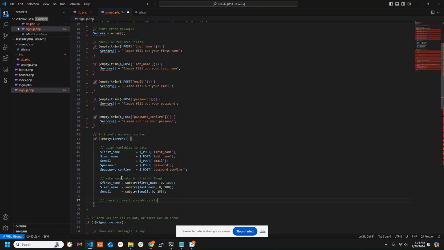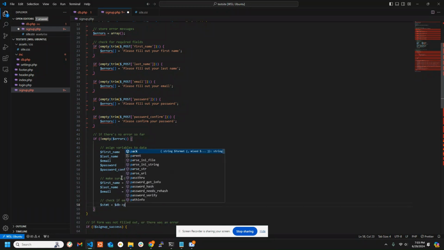So what we'll want to do is to create a statement, stmt equals db prepare, and then our SQL. So we'll select email from users where email equal to that, limit 1. We limit 1 because if we find 1, we don't need to keep continuing to search the entire database. We found 1, so we can return.